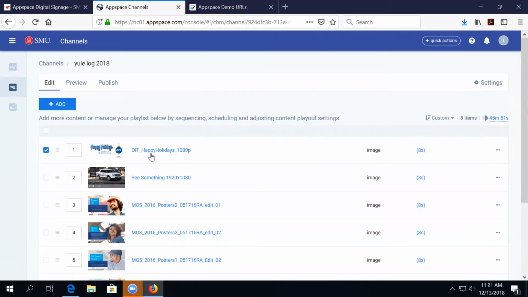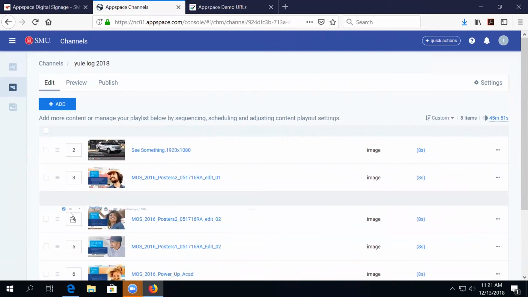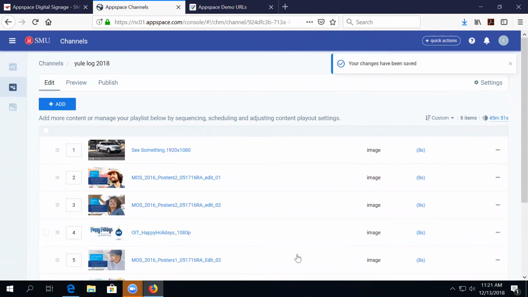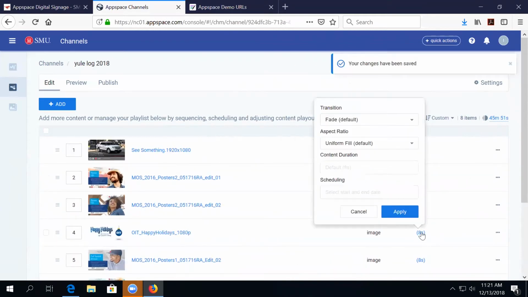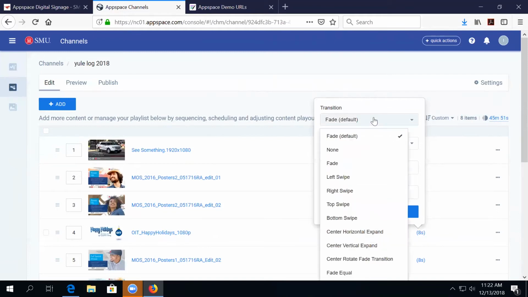And then if you click on the actual image, let's see if it'll let me do it. Oh, sorry, click on the, there we go, the 8 seconds here. Let me click on one a little further down. Let me move it down so everybody can actually see what I'm doing. All right, if I click on the 8 seconds here, this allows you to change the transition of how that slide comes in. So just like in PowerPoint, you have several options here.